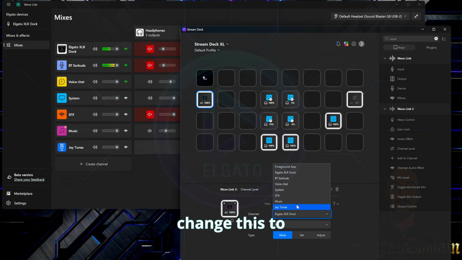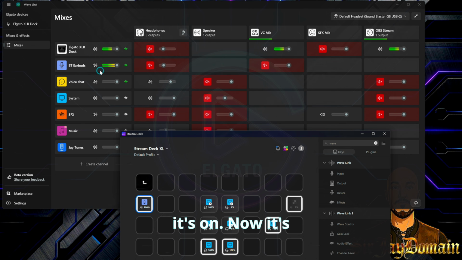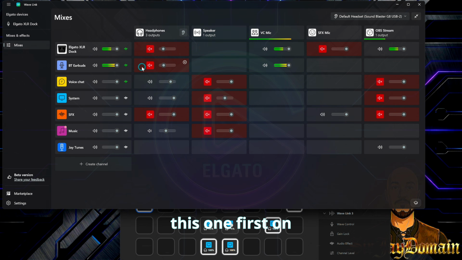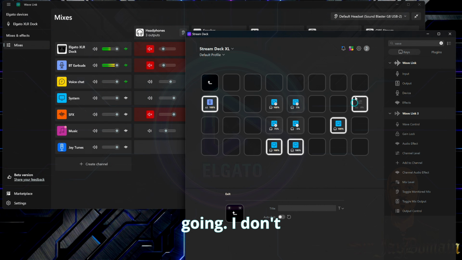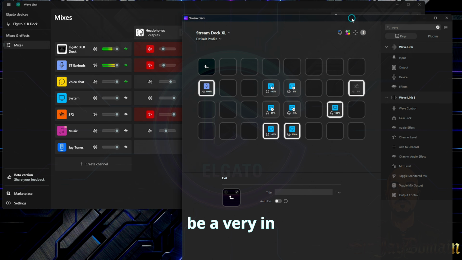So I'm going to change this to the Bluetooth earbuds. Right now it's on. Now it's all muted. Unmute this one first, this one, just so you can see. Mute, unmute. Just want to demonstrate this so you know exactly how it's going. Don't want to leave you all in the dark with it. It's supposed to be a very in-depth tutorial.